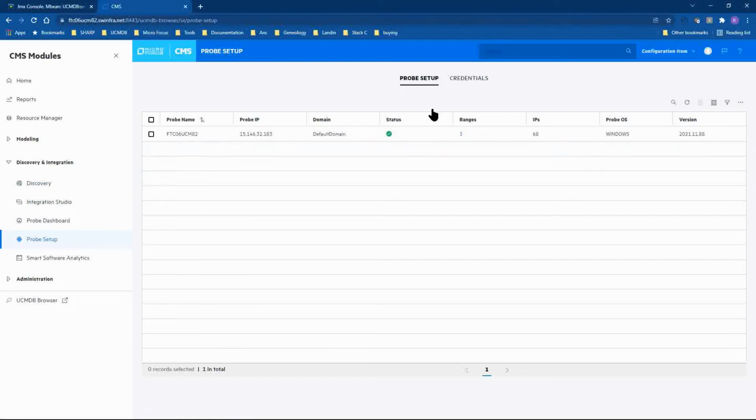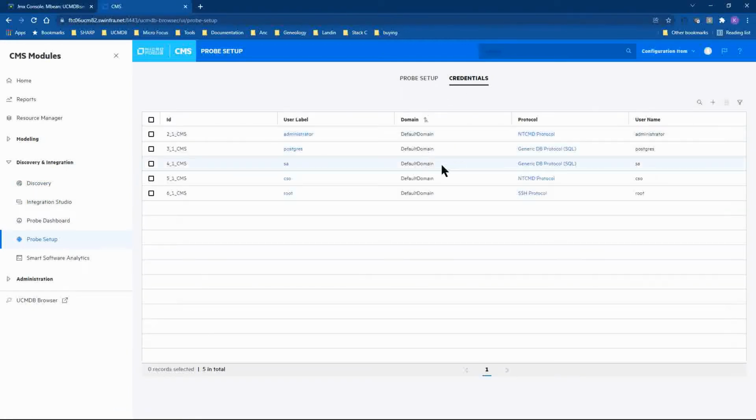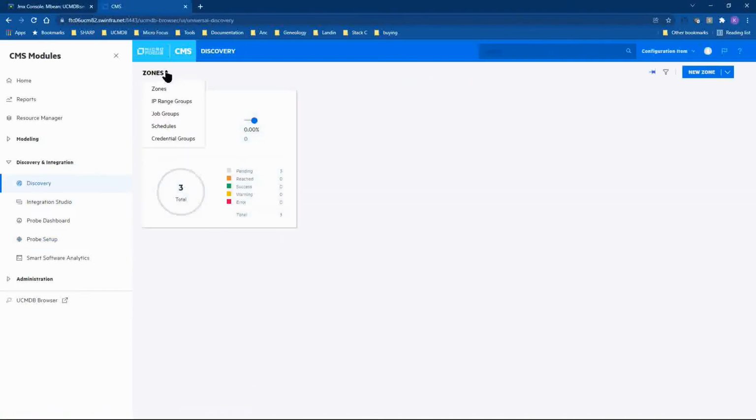We'll go and create some credential groups. All right, so credential groups are in here. You can see we have a whole bunch of different credentials, and I just wanted to make sure which ones we had here, and then we can go set those up. So in the upper left-hand corner, there's zones. That's this current screen we're on.